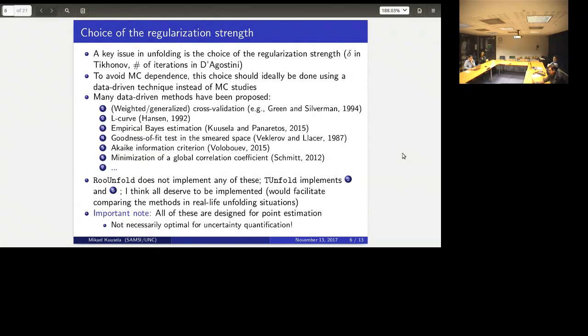Right. So now I want to use the rest of the talk to talk about the regularization strength. And I realize that we are running late, so if you want to cut me off at some point, just feel free to do that. But I will just go on until someone tells me to stop.